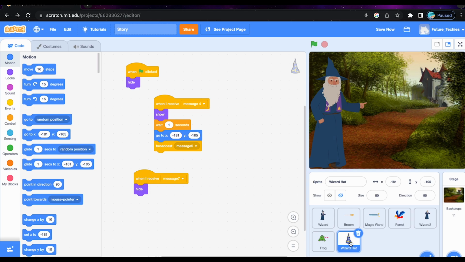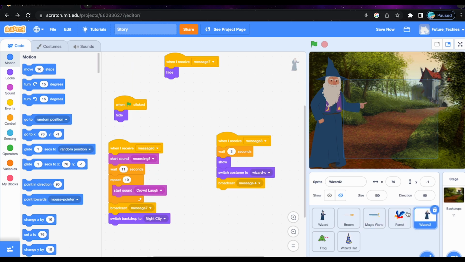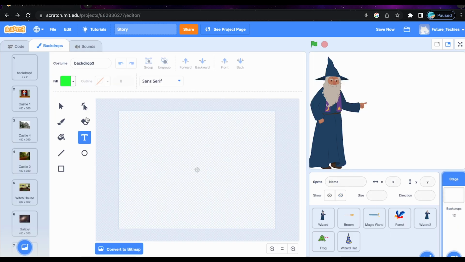When message 6 is received, the last part of narration happens, and in the end the crowd is laughing and the backdrop switches to Night City, and the end sign appears. To create the end sign, you can just choose a backdrop, use paint tools, and create your own text here using this text tool.